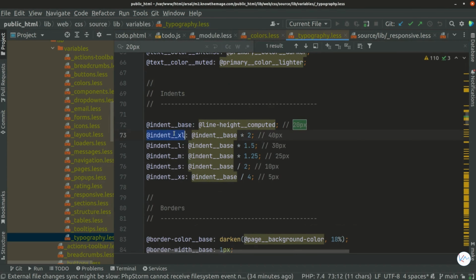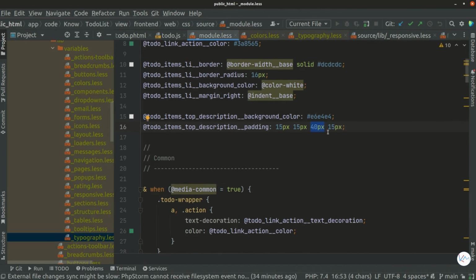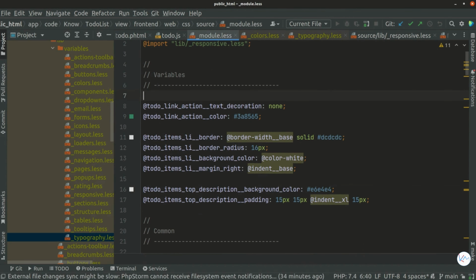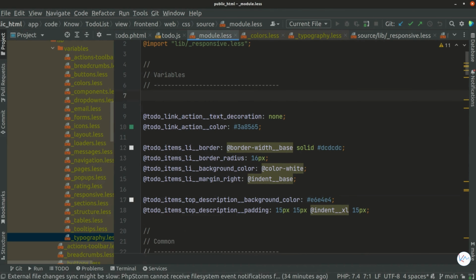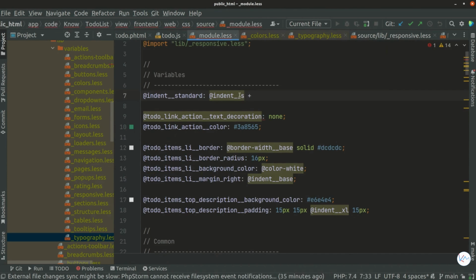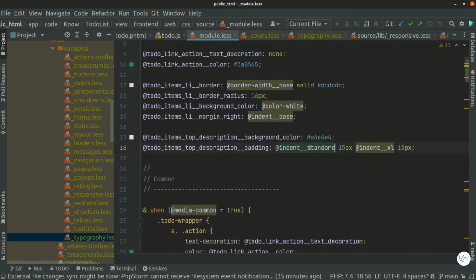Copy indent underscore XL and replace 40 pixels with it. By default, 15 pixel value variable is not defined in typography. So let's create a custom variable for it. Create indent underscore standard and specify its value by applying calculations. Specify indent S, which is 10 pixels, and add with indent XS, which is 5 pixels. The LESS preprocessor will convert it to 15 pixels. Now replace each 15 pixel value with newly created variable.